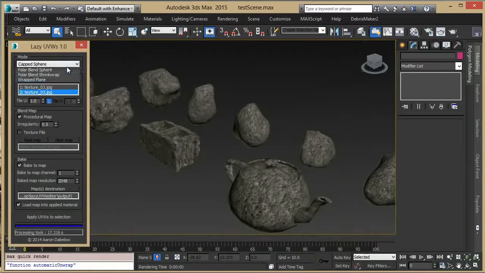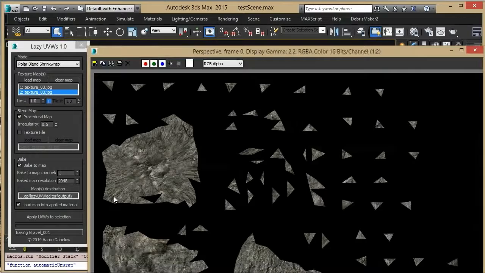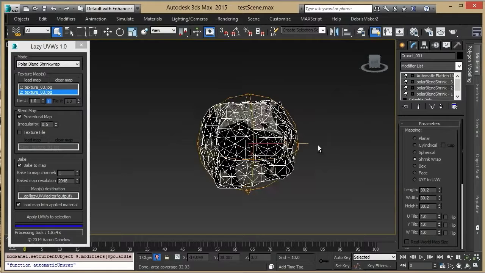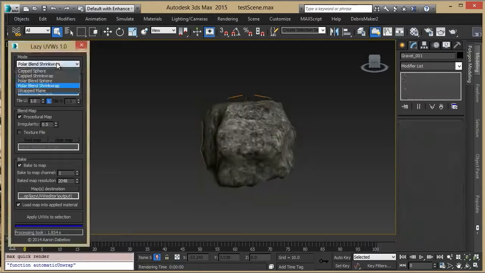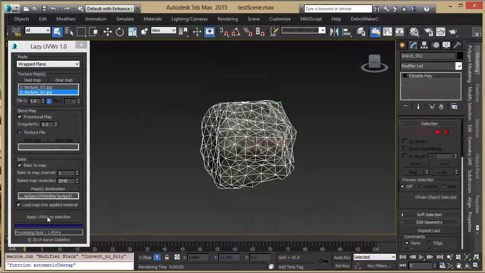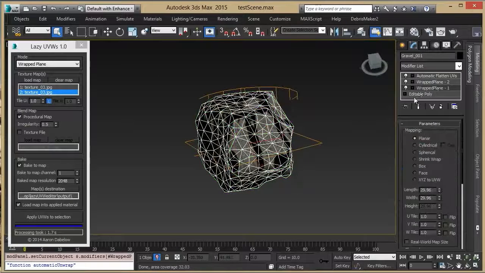There are multiple baking modes that you can use, the best of which is capped sphere, which is why it's the default, but there's also capped shrink wrap, polar blend sphere, and polar blend shrink wrap, which have a different type of UV layout. Because it is a shrink wrap going one direction, a second direction, and then blended in between them with a cylindrical map. And finally, there's a wrapped plane, which would be good for cylindrical objects. It is a combination of a planar and cylindrical map.